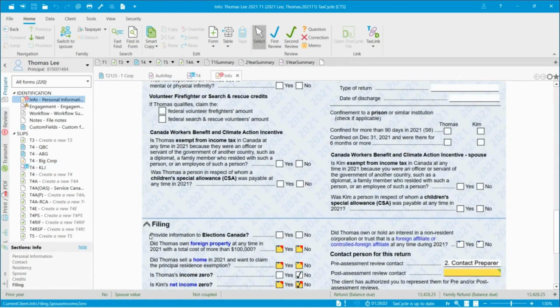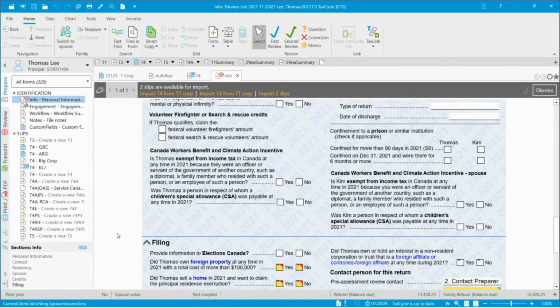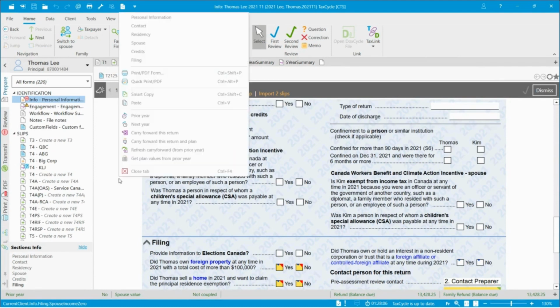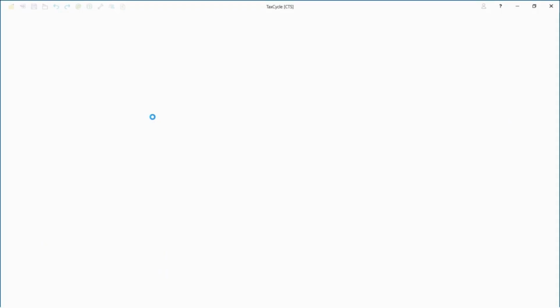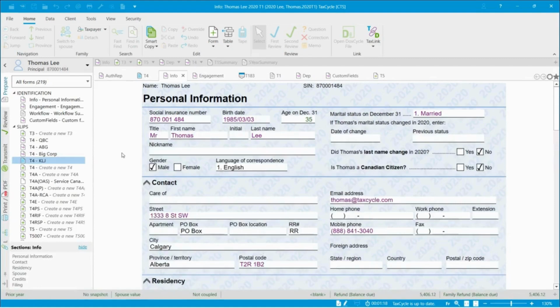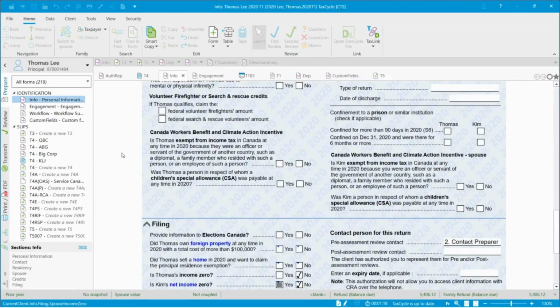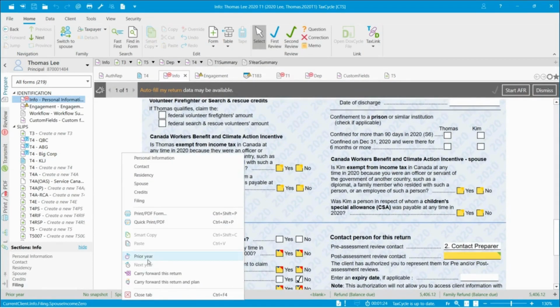But it has just directly opened that return because we have already created that 2021 return. But if you need to create multiple prior year returns, you can simply right click on that return as well. It will create another prior year return for you. And I want to show you what it will show if you don't have a prior year return.